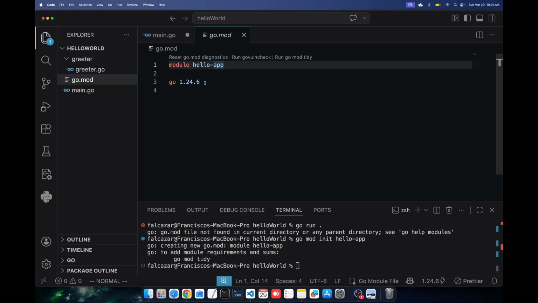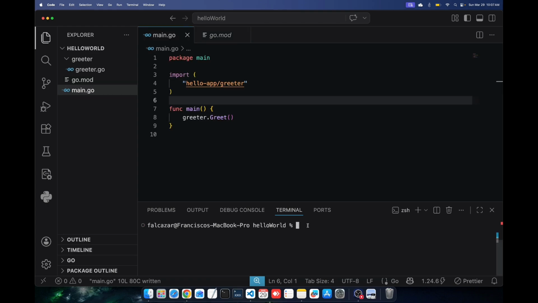All right, let's move on to the next line, line 3, which is go 1.24.6. This declares the minimum Go version your module supports. With these two lines in place, Go knows where your package lives and what version rules to follow. So now that we have go.mod, let's try building again. Let's type in, down here in the terminal, go run space period and hit enter. And yes, the error is gone. The module path gave Go the context to find and use our local greeter package.